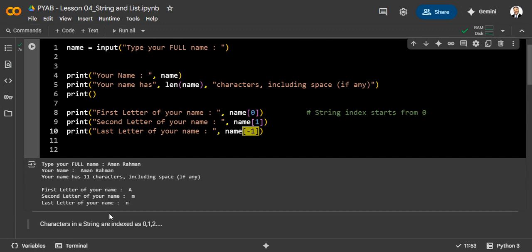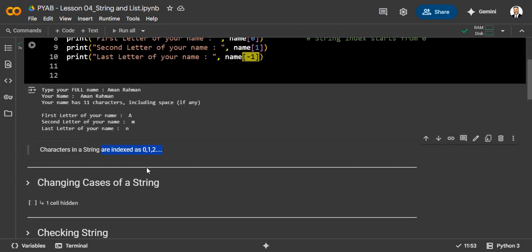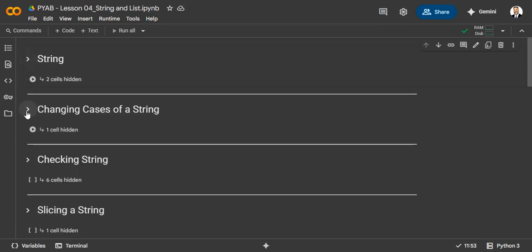So remember again, characters in a string are indexed as 0, 1, 2, counted as 0, 1, 2. So the last one is minus 1. Okay. Alright. So the next part is changing cases of a string.